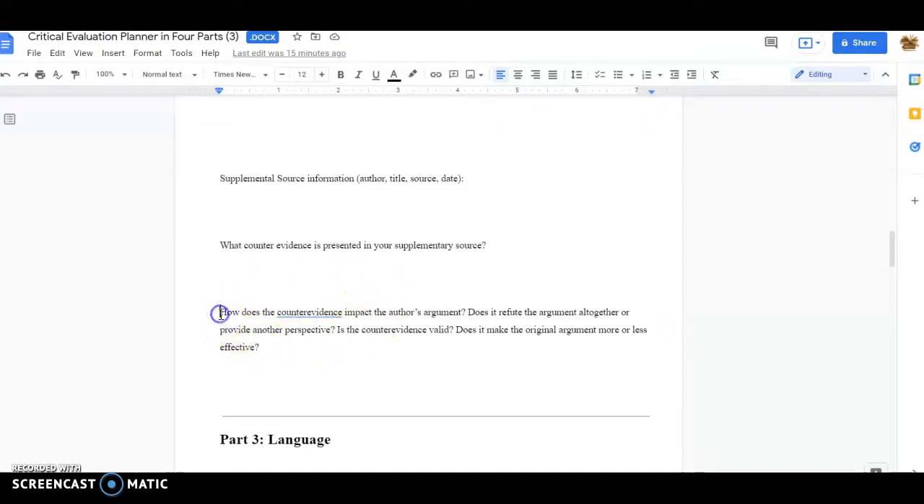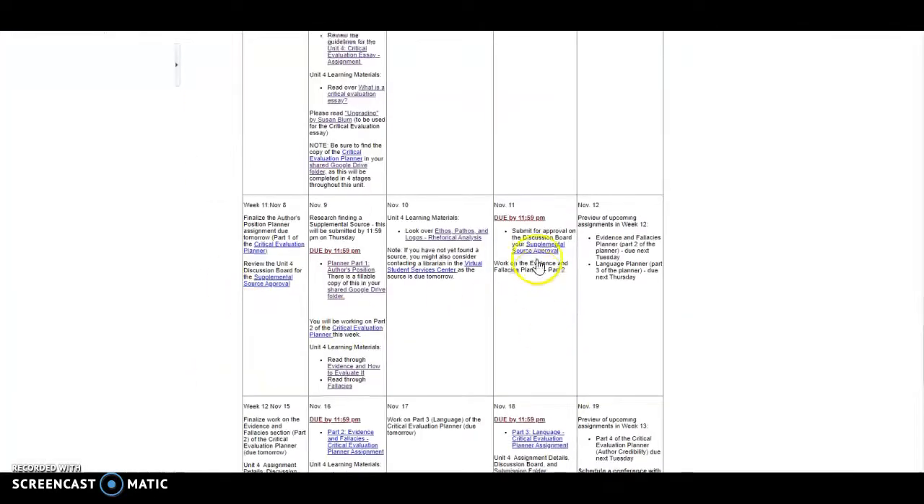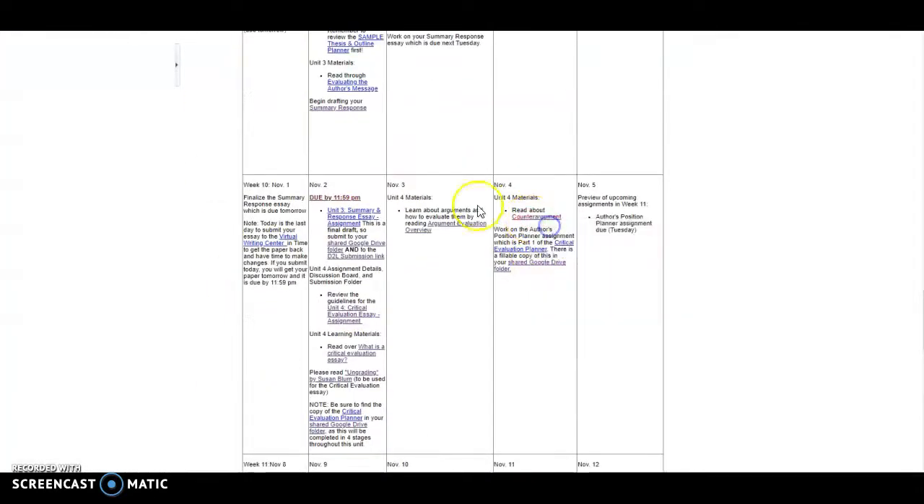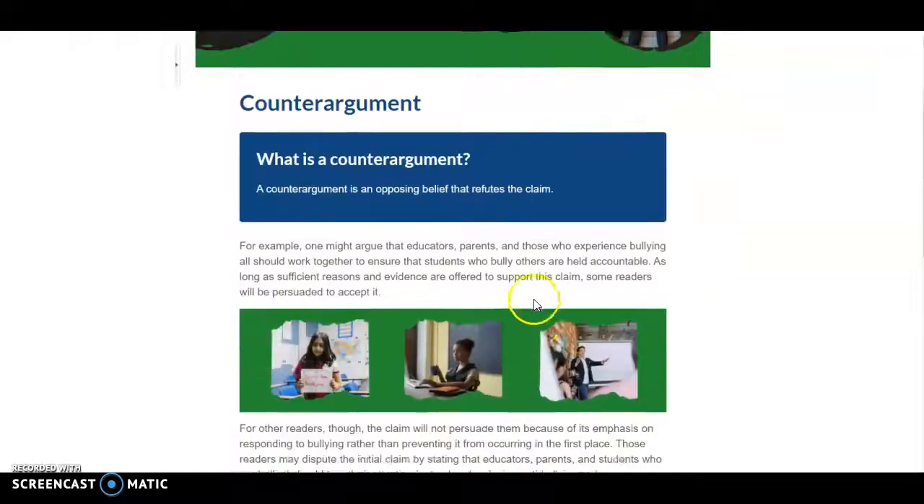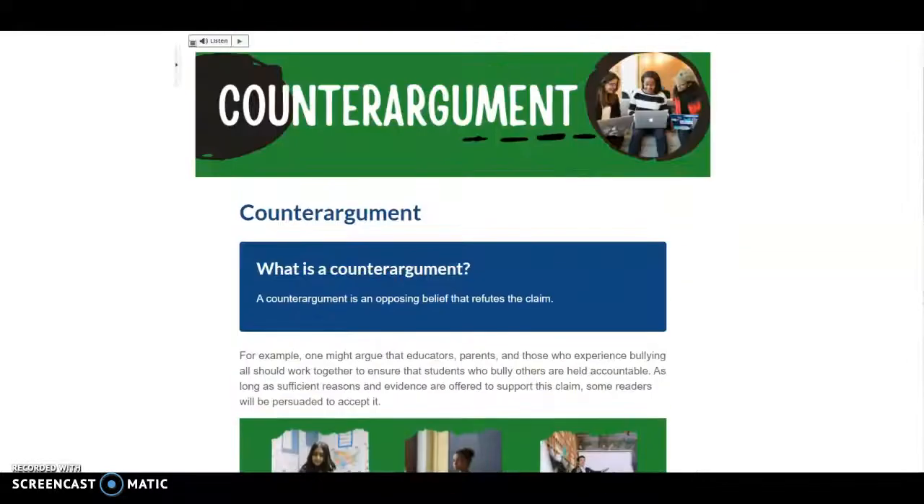And then you're going to answer these questions. How does this counter evidence impact the author's argument? Does it completely refute her argument, or does it simply provide another perspective? Do you think the counter evidence is valid? Do you think that it makes the original argument more or less effective? So those are some questions that you'll want to answer. And again, in order to do this, you may need to go back to the course calendar and look at the information on counter argument again before you answer this question.